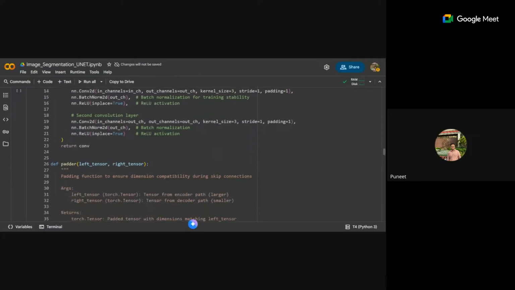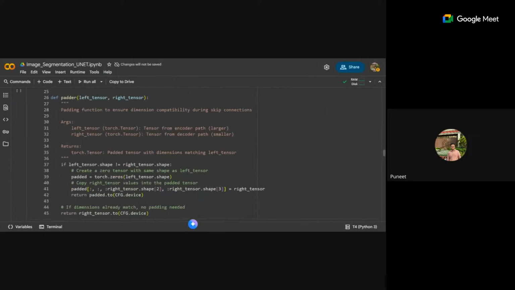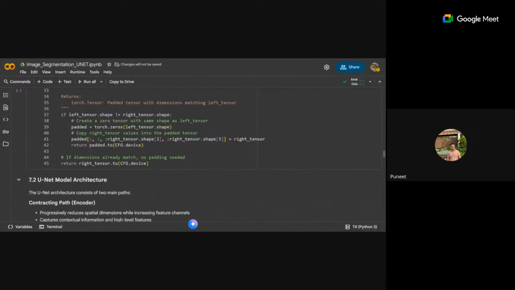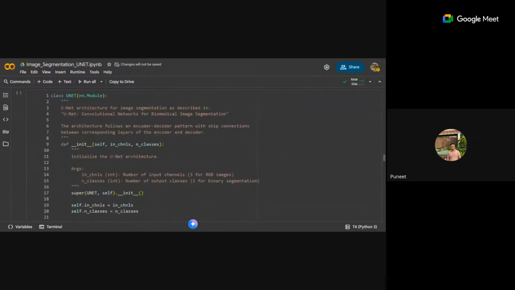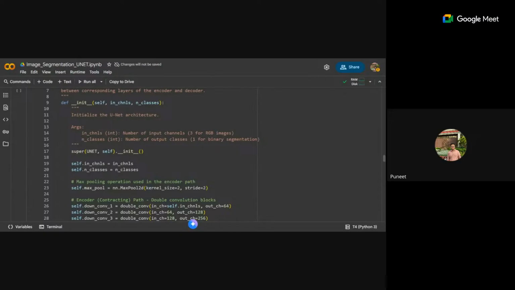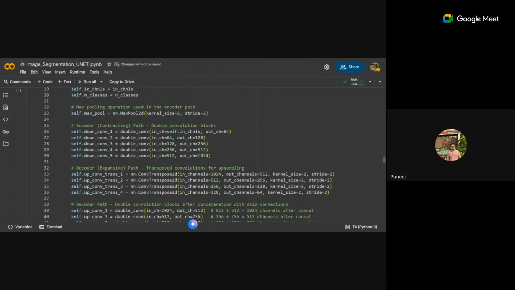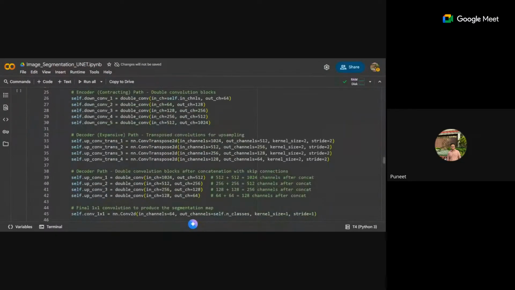Okay. So we define the paddle, left tensor and right tensor. If the sizes are not same, then you have to give it a padding, and this padding also goes into the device. And similarly, you return the right tensor also. Now, what is the model architecture? Input channels, I think, have 3, and n is the number of classes that we will define. So we have 5 convolution layers. One max pool is there. Okay. So UNet.